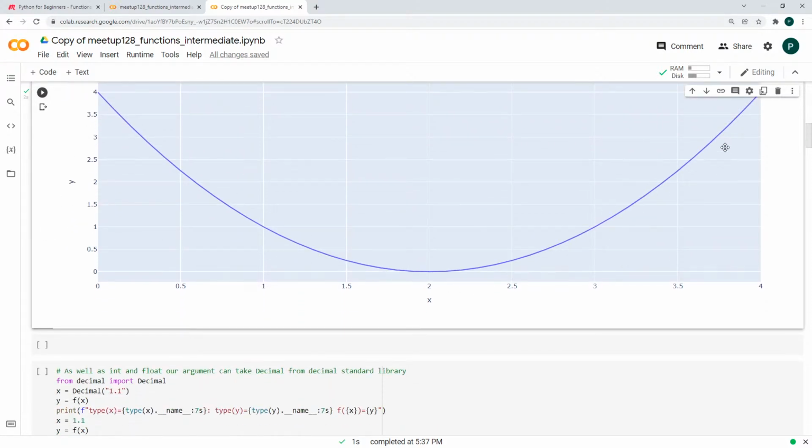So that's our quadratic equation. It's your typical parabola that you would expect.